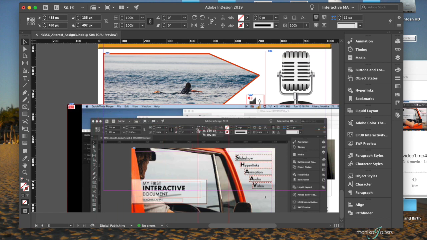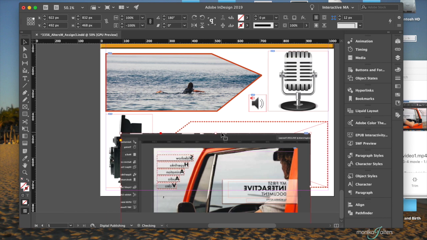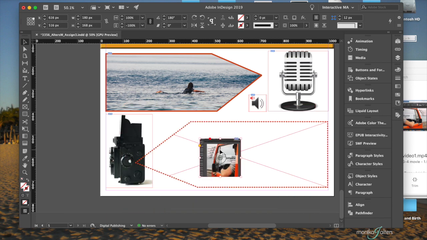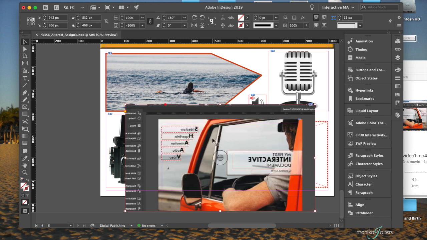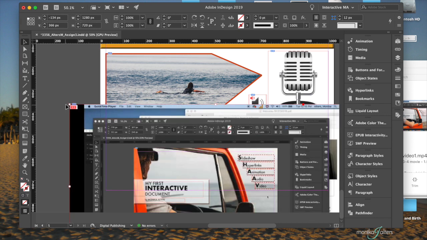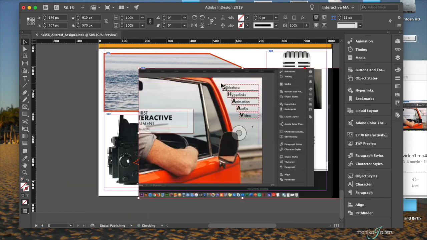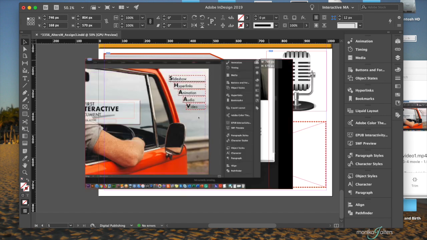I'm holding my Command Option Shift. I'm making it a little smaller. Oh, that's okay. I don't know what happened to this image. All right, we're just going to make it smaller, and then fit it proportionally. So I undid it, and I cannot see the edges.